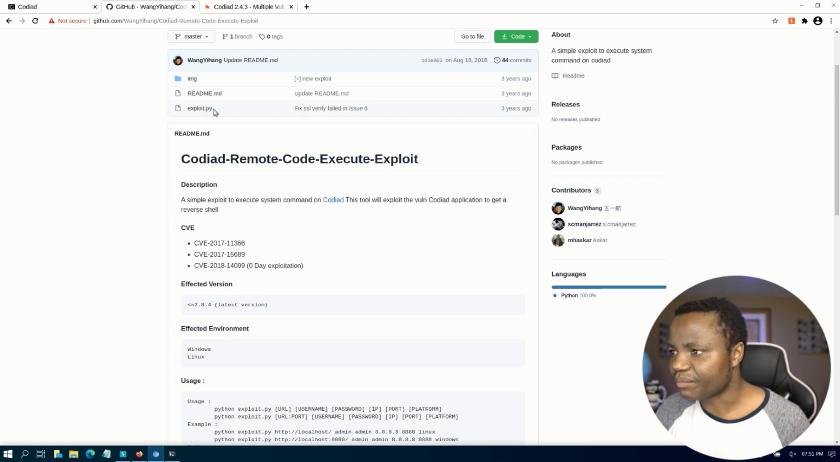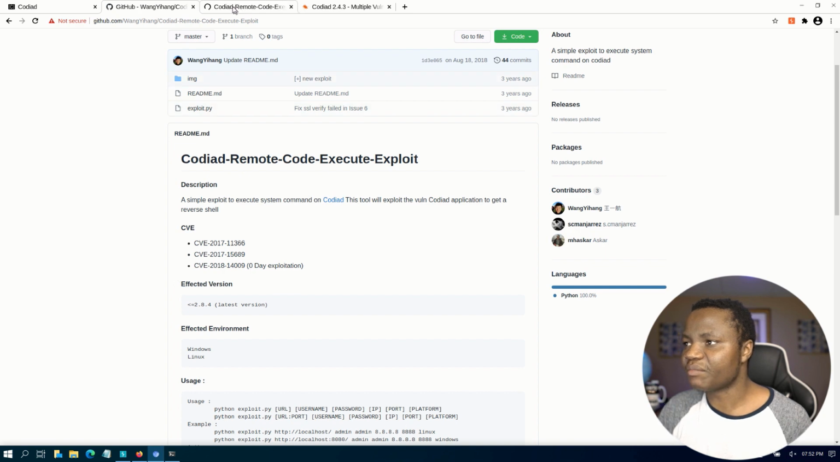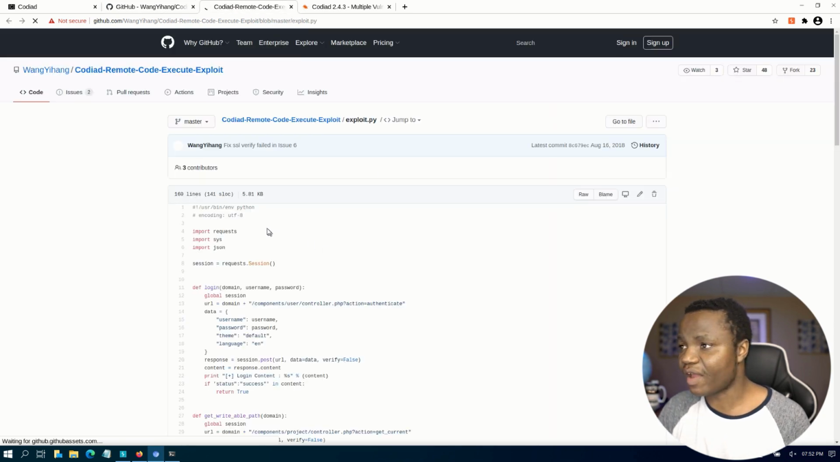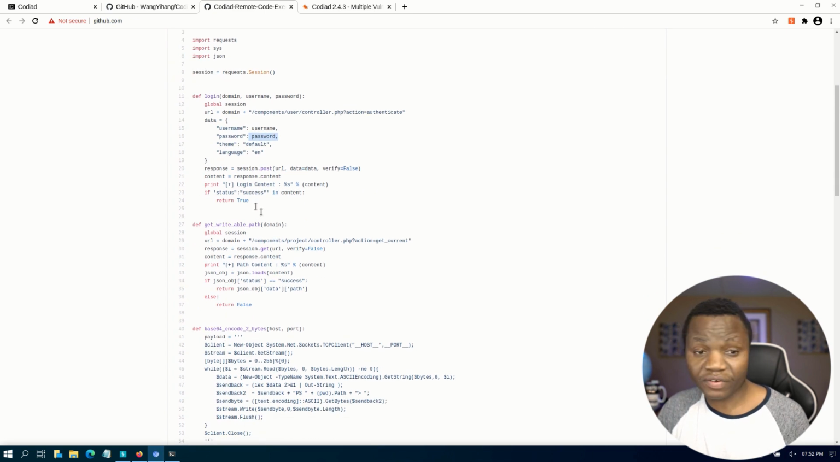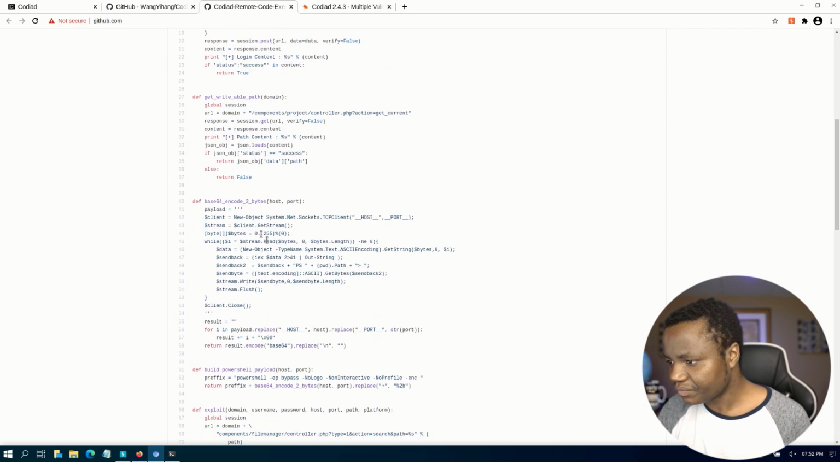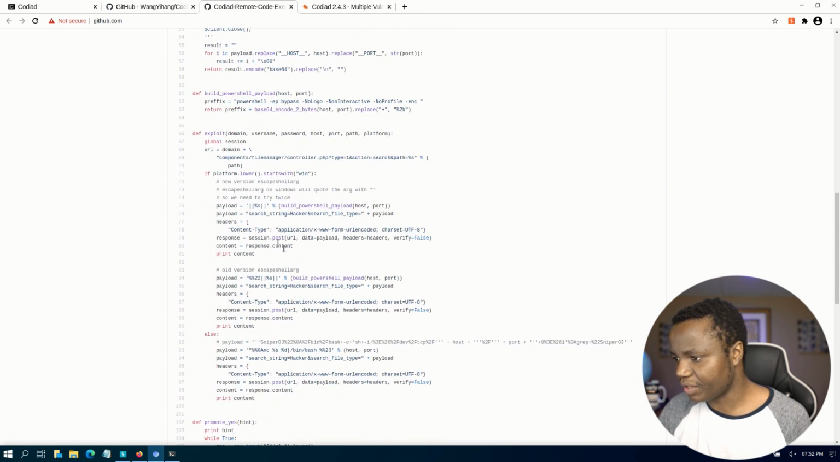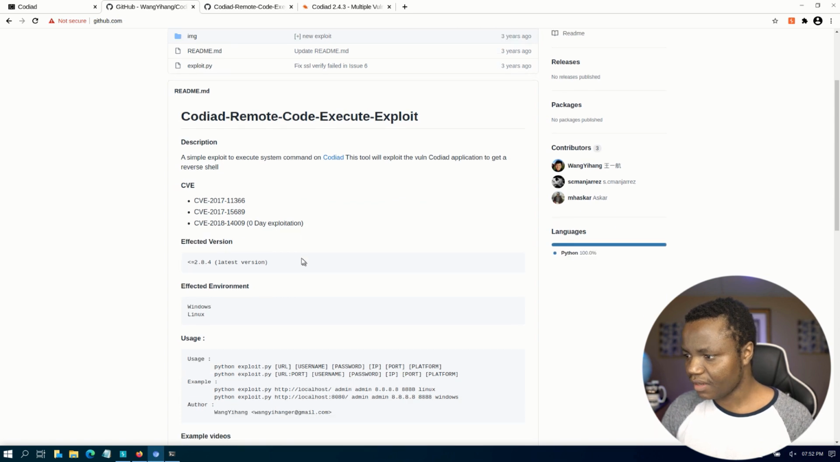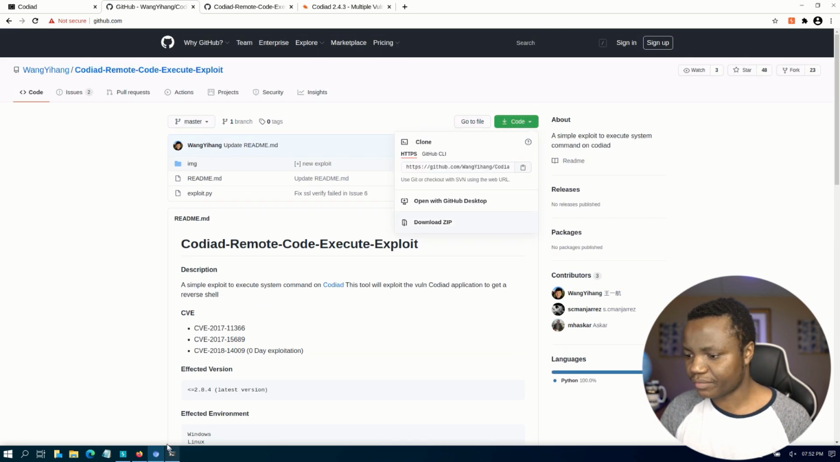So there's a Python script here. It's always a good idea to open it and make sure you understand what's happening in it before you run it. In this case, it's taking a username and password here. So you need to have credentials for this script to work. Then you open a reverse shell on a port that you specify, on a host that you specify. So let me show you what it looks like. First, let's get this code and clone it to our repo.